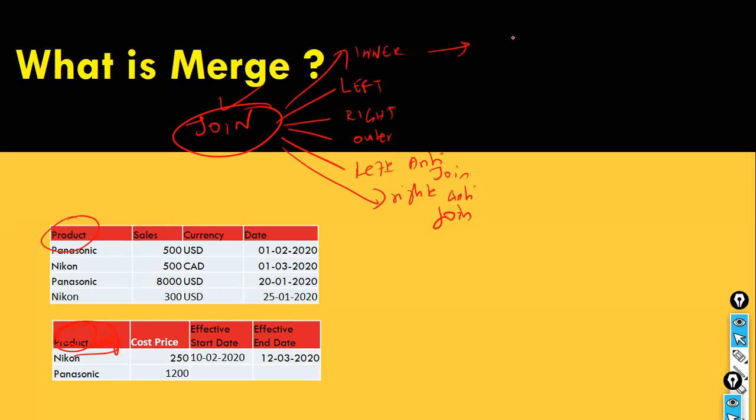What is inner join? Hope you remember the school time. We studied the Venn diagram. Inner is nothing but the intersection, the common values between these two data sets. That is what your inner join is.